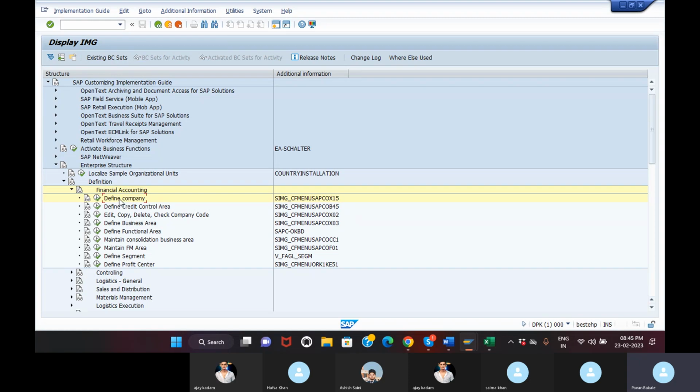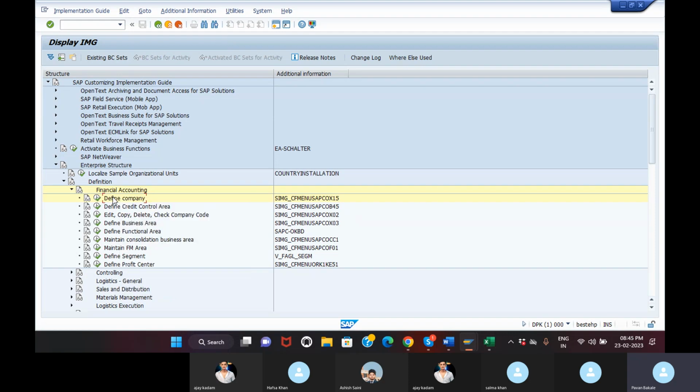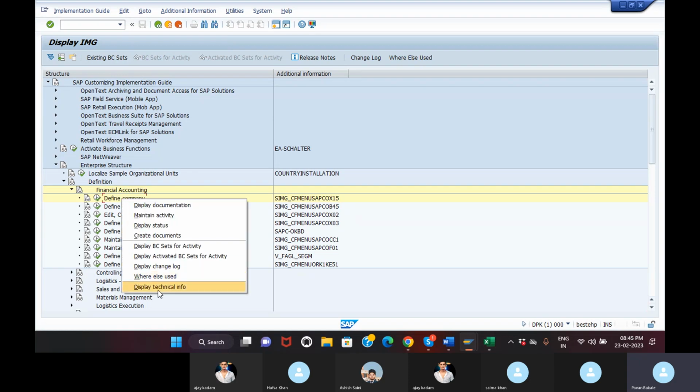So how to do that? Right click on this and click on display technical information, because in SAP every configuration has a table name. I told you already in the starting class. Whenever you do any kind of step in SAP, every step has a table name with it. So I want to find out the table name of this. Right click, display technical information.